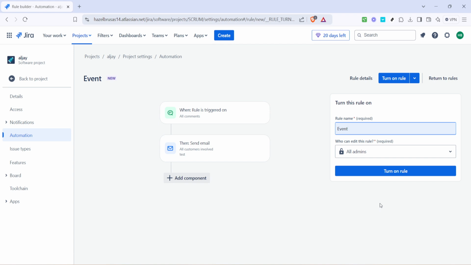And that's it! You've successfully set up an automated email rule in Jira. This automation will help keep your team well informed and streamline your Jira management. If needed, you can revisit the automation settings to tweak or update your rule.